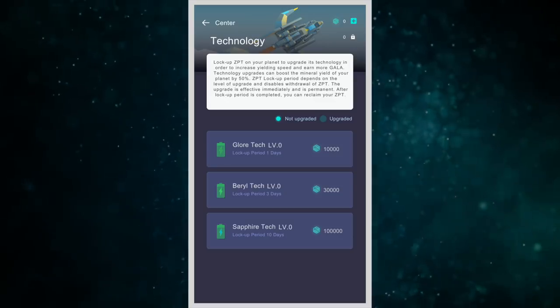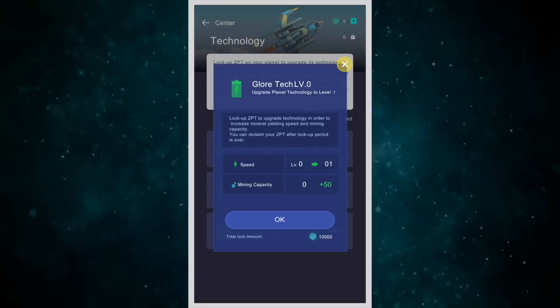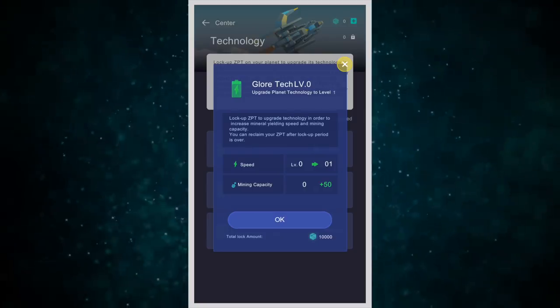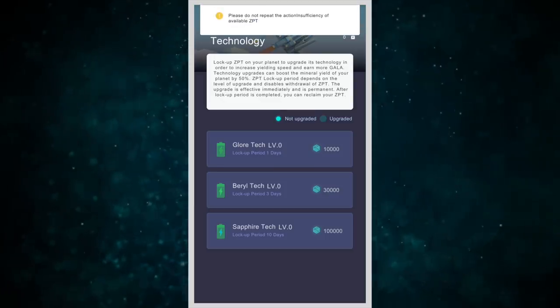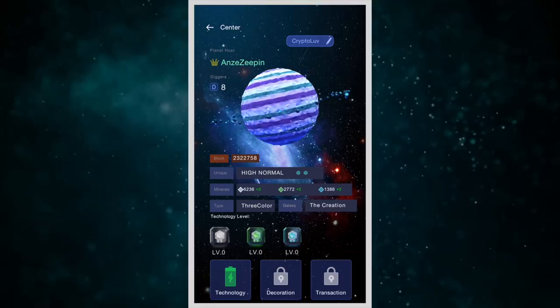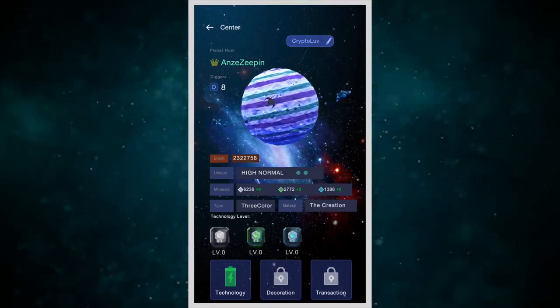Looks like we'll upgrade our Glore Tech. It will change the speed level from 0 to 1 and increase the mining capacity by 50 Glore minerals. If you have the ZPT, just click OK. Going back, it looks like you will be able to upgrade decorations as well as transactions. I wonder what that means.